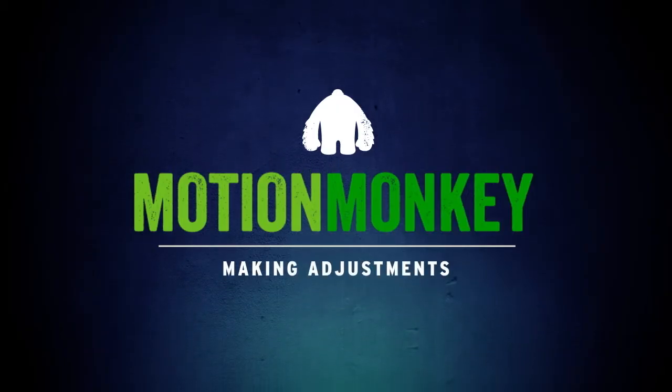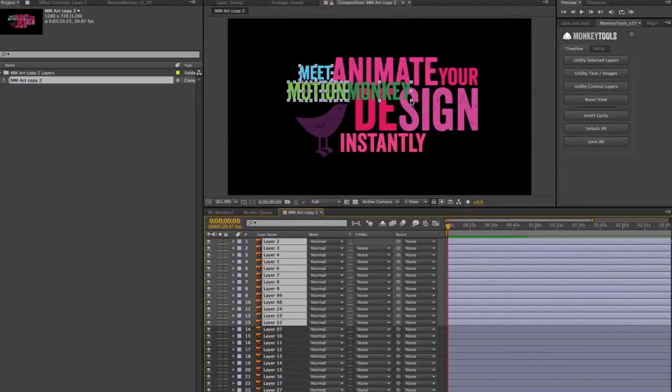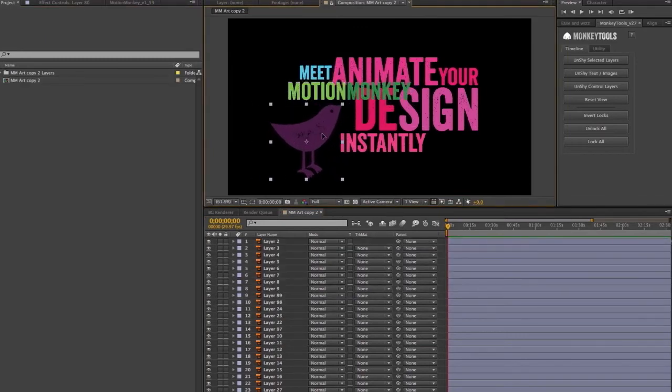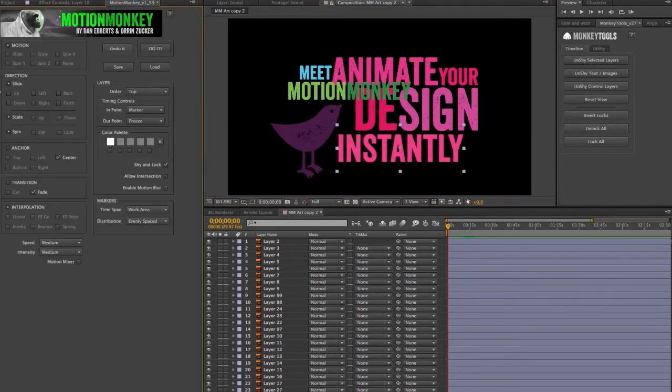After importing the art, you can go into the composition and rearrange it however you see fit. MotionMonkey will resolve the animation with your layout in the state that it is in at the moment the build is created. But be aware, if you change a layer's order before the build, it'll change the time the layer appears.